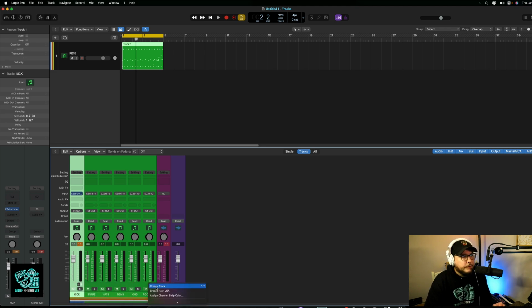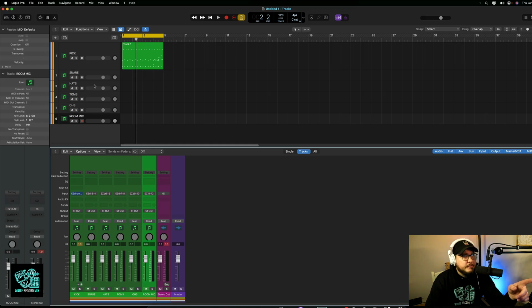Now what I like to do is select all of them, right-click here, and do Create Track. And now we're going to have a visual representation up here in the Edit window. Notice that appeared there. We have our kick, snare, hats, toms, overheads, and room microphone.